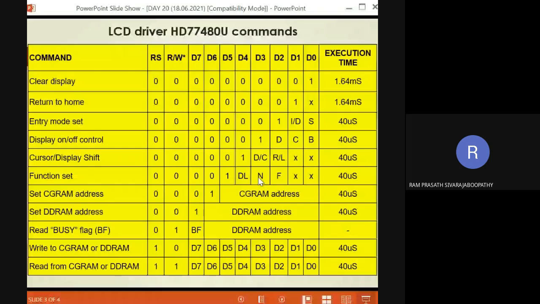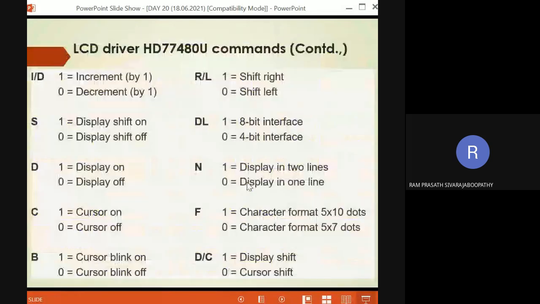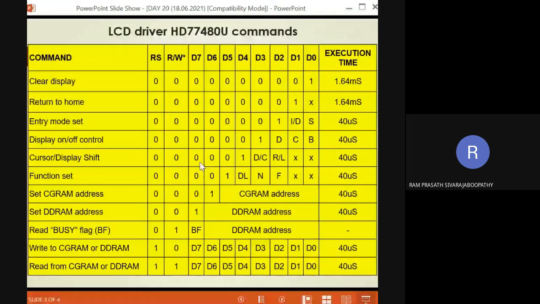The very first time, I am going to write the upper 4 bits of the command. Can you type in chat what the upper 4 bits of the command for function set are? 001 DL. If DL equals 1, it means 8-bit interface. If DL equals 0, it means 4-bit interface. Can you tell me now what the upper 4 bits of the command I have to give are? Yes, 001 then 0. Very good. 0010. In hexadecimal, what is this particular value?